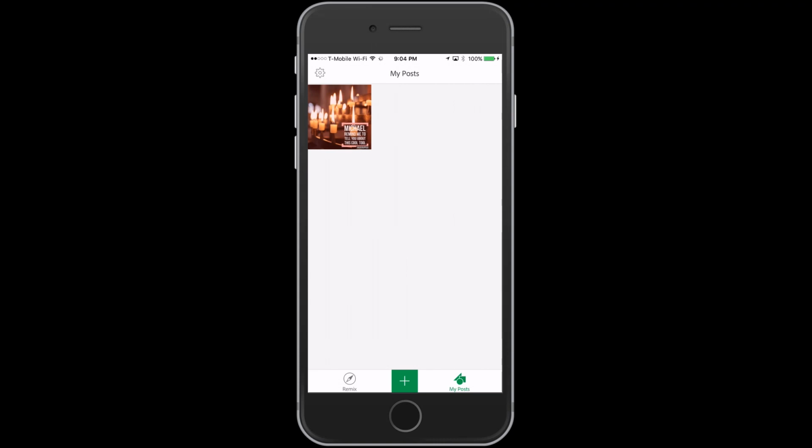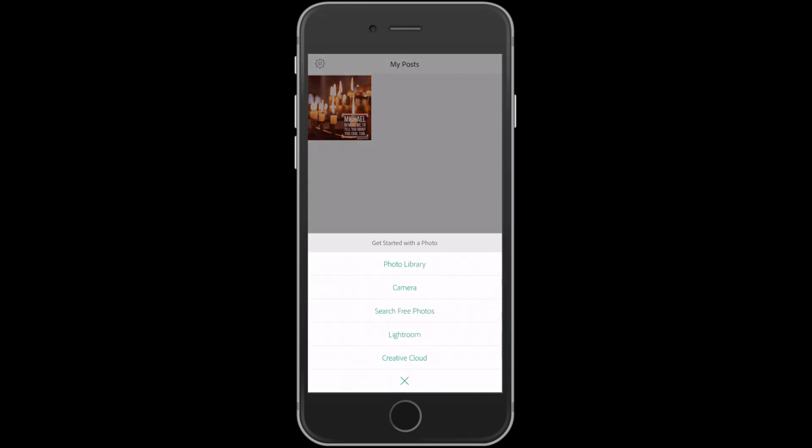And so you'll see down toward the bottom there, the plus sign in the green square. If I click on that, then it's going to ask me how I want to get started. So you can see I can choose a photo from my photo library. I could actually take a picture with the camera, or you'll see I have some options here. Lightroom and Creative Cloud are two options if you are an Adobe customer or using other Adobe services. So I'm going to kind of skip those for now.